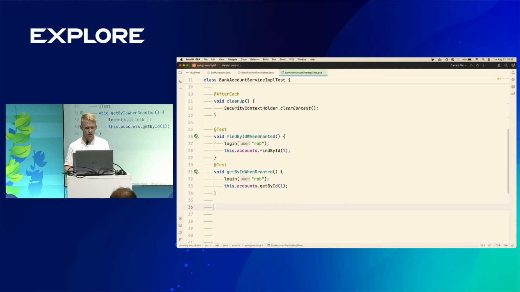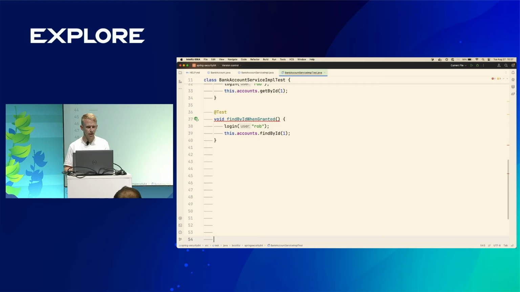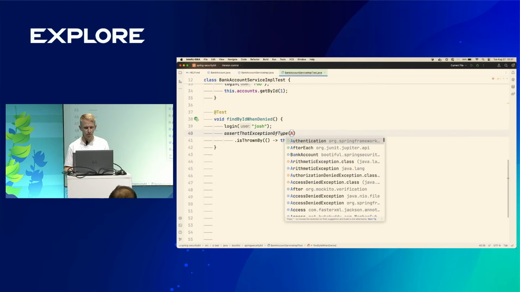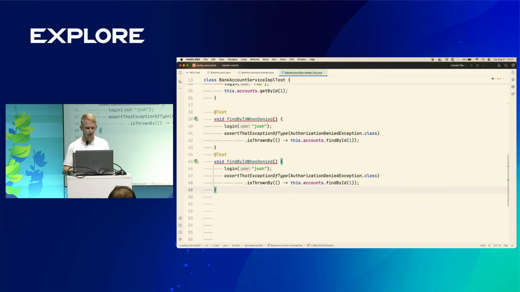And we need to do some failures too. So we'll go ahead and copy this again, and then we'll add, scroll up so you can all see. We need to do it when it's denied. So when it's denied, we'll do it as Josh. So Josh Long is going to try to access my account. We don't want that to happen. And to make sure our tests are appropriate, we'll do authorization denied exception. And then Josh also shouldn't be able to access the getByID method, so we'll do that as well.